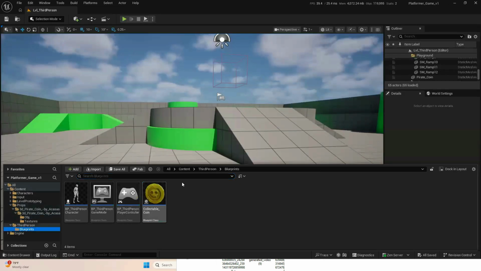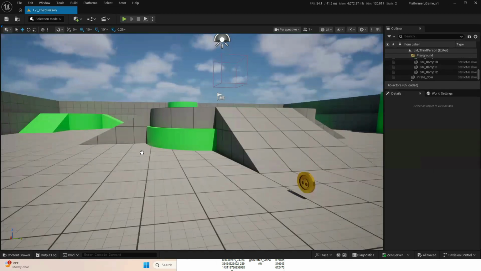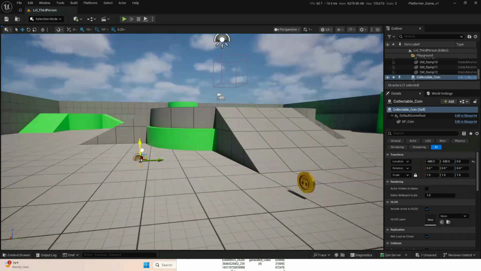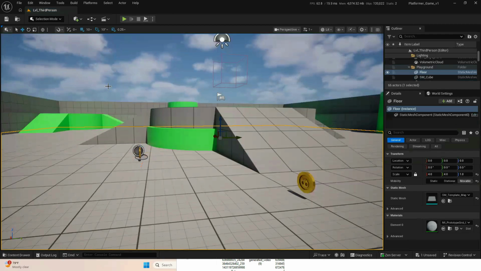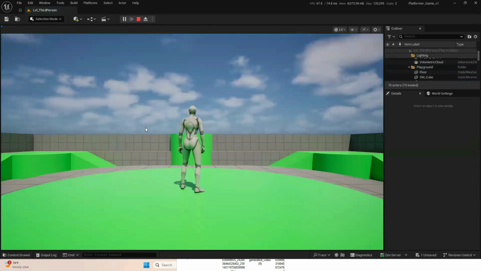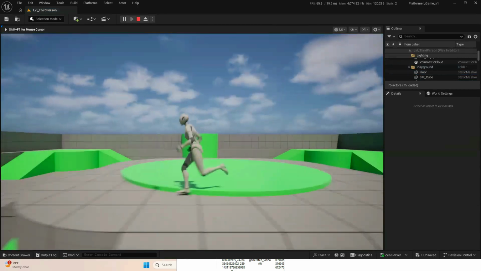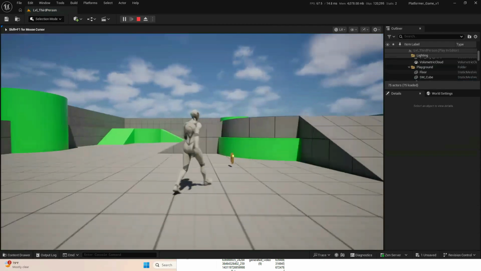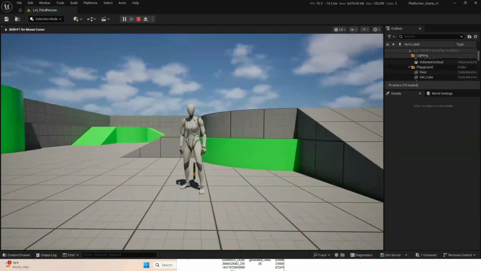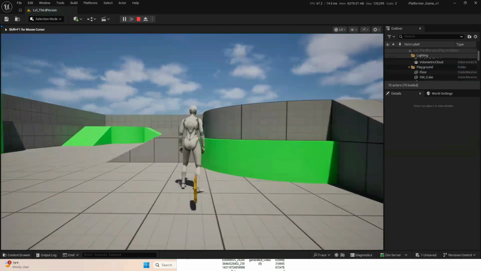So I go to blueprints. This is the coin here. This is the collectible coin. So put it on screen. Bring it up, and now we will bring the character inside and see how it will look. You're supposed to be able to walk through the coin. You see you can walk through the coin now. Just walk straight through the coin.